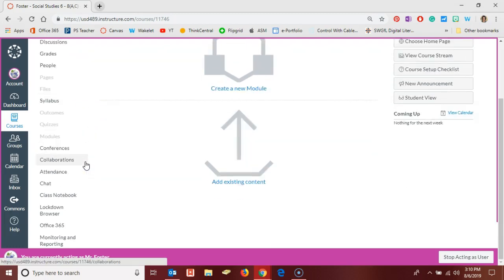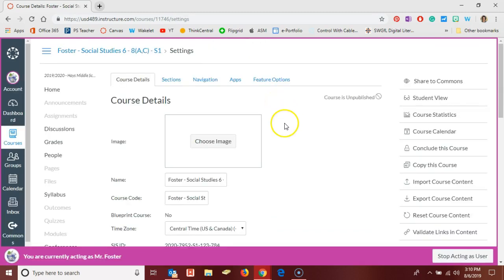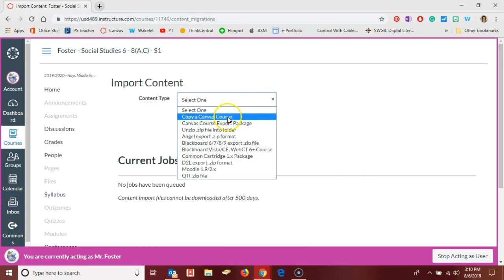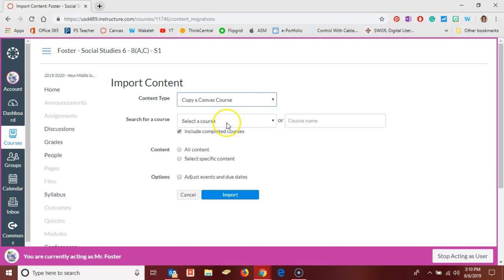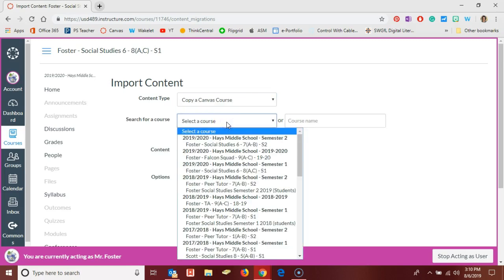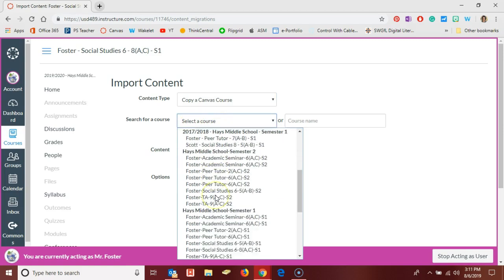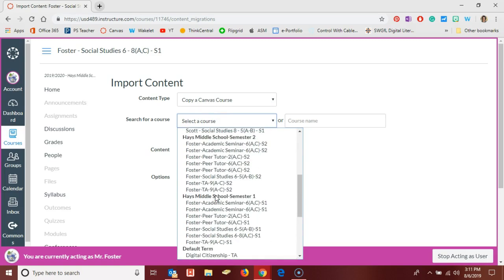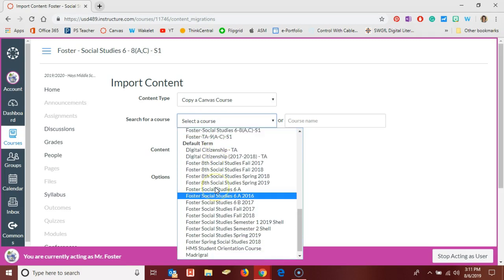So we're going to go to Settings, which you'll find there at the bottom left of your navigation. And then here at the right, we're going to click to Import Course Content. And from the drop-down menu, I'm going to select Copy a Canvas Course. You can go searching for the course that you created where your content lives here in the drop-down menu, but there may be, depending on how long you've taught for the district, quite a few things in there. You will definitely find it though under default term, and you are looking for the word shell if you used that when you created your copies after the first semester or second semester ended.